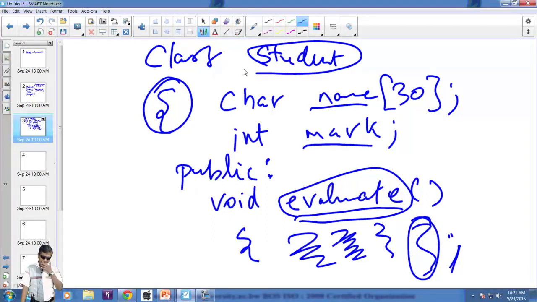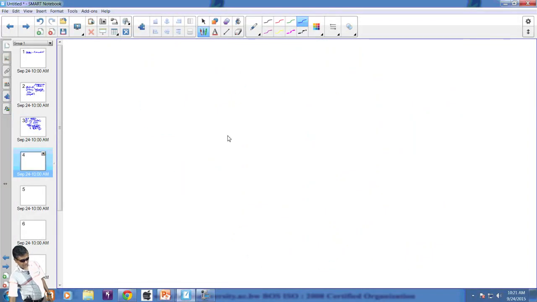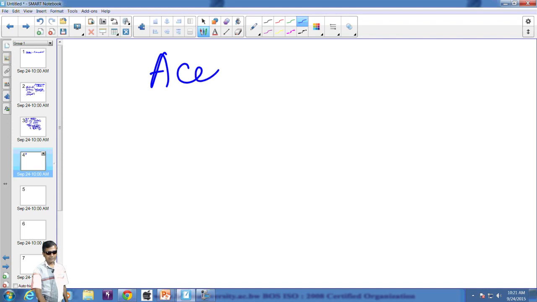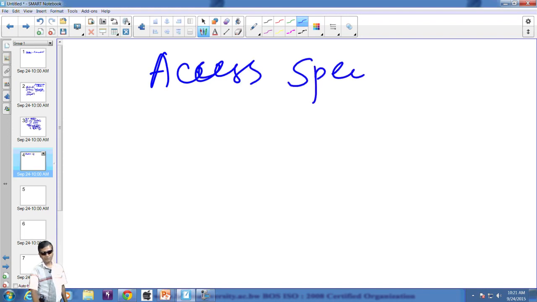So now you might see something here like public and something. What are these? Let's see. In object oriented programming, we have something called access specifiers.